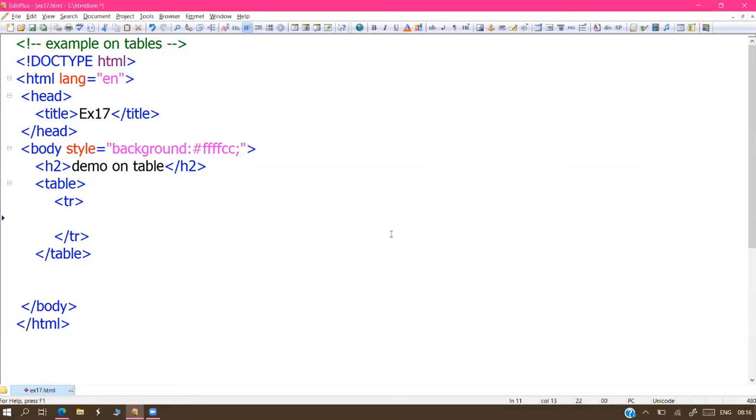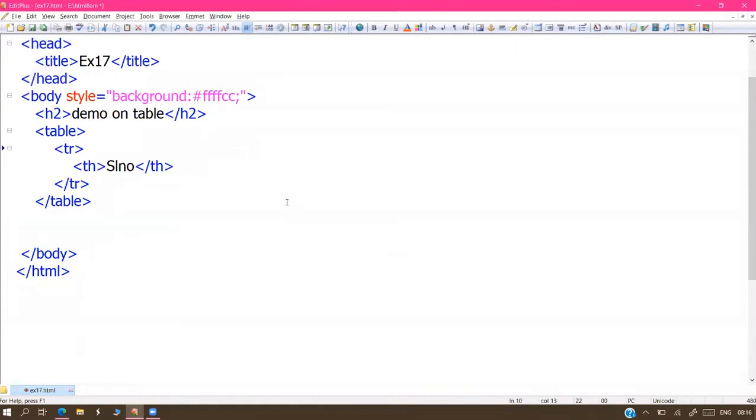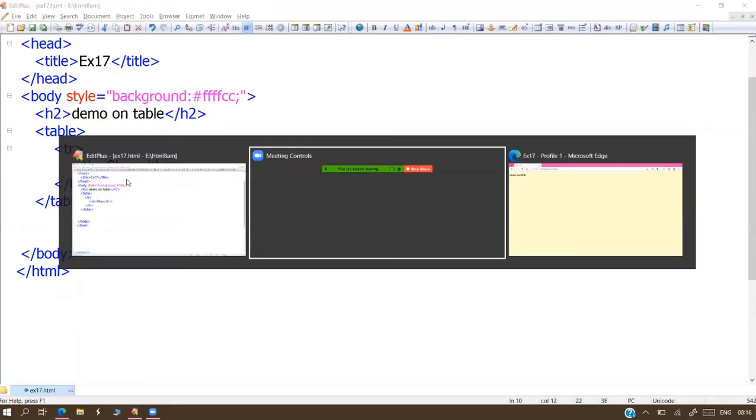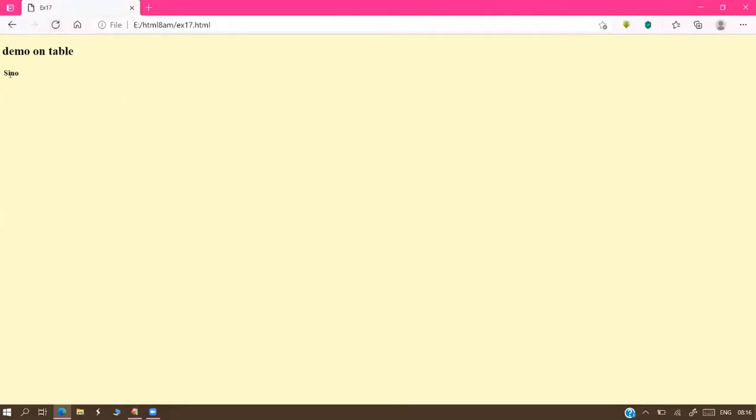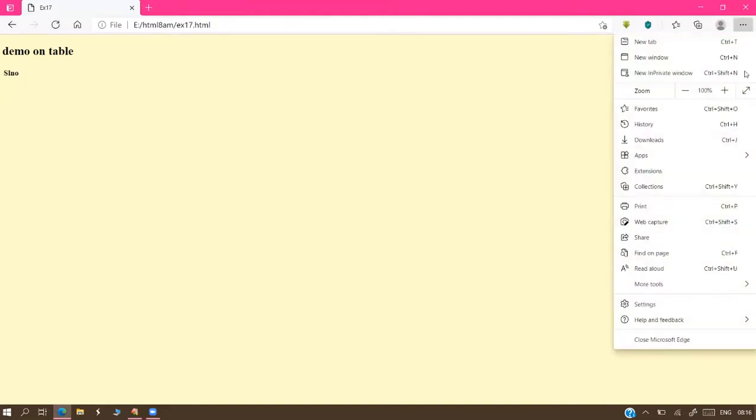So here TR inside TH, headings together. What is the heading, sir? You can take your own, anything is okay. For example, student contact details I want to maintain. Simple serial number, TH close. First column heading. Now can I run it, sir? Yes. One column, one row, one table. It is printing serial number only, sir.